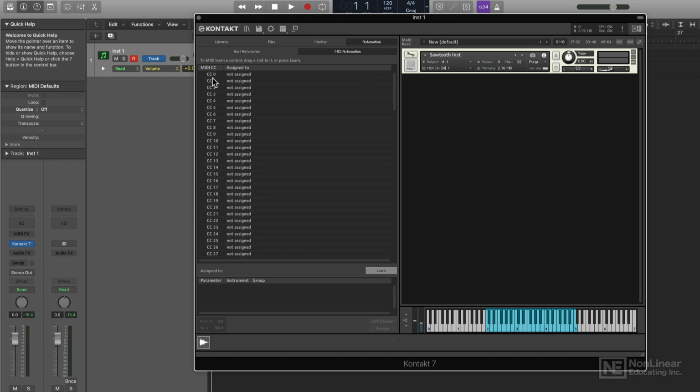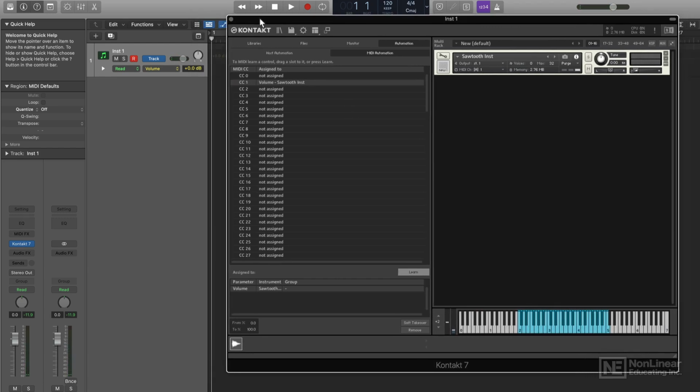So how it works is, let's say I would like CC1 or mod wheel to control volume here for the instrument. I can just drag CC1 onto the actual parameter, and now it's connected. So if I move the mod wheel on my MIDI controller, you can see it's moving on its own, and you see a little red square here letting us know that that MIDI data is coming through. All right, so that's all good, and I guess I could just record in MIDI CC data.